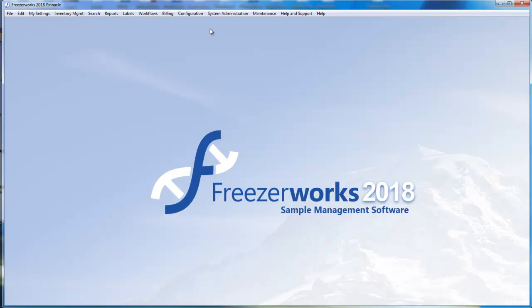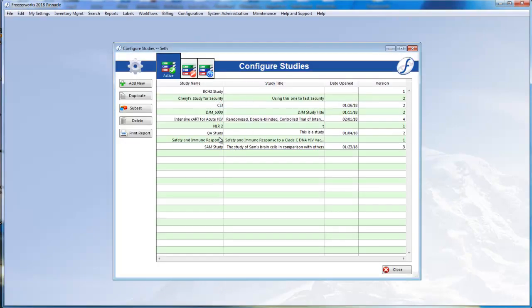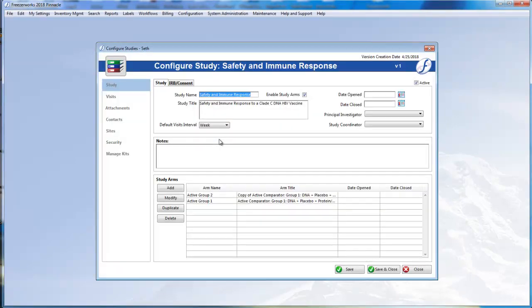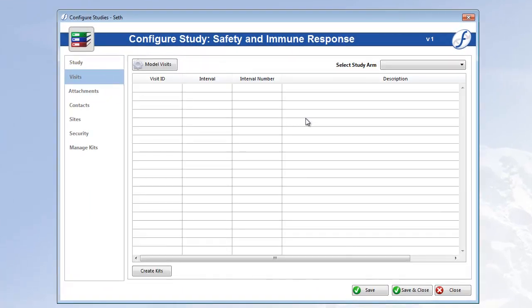To do this, we need to open our study's configuration. So go to Configuration, Configure Studies, click Studies, and open our study. And then we'll go to the Visits page. Now you'll need to select the arm you want to create kits for. We'll start with Active Group 1. The next thing we need to decide is which visits we want to create kits for. Use Ctrl or Shift-click to highlight your selection. I'll just highlight them all.